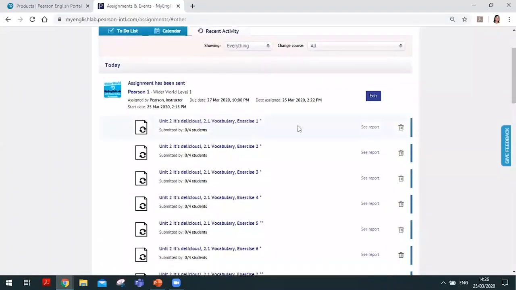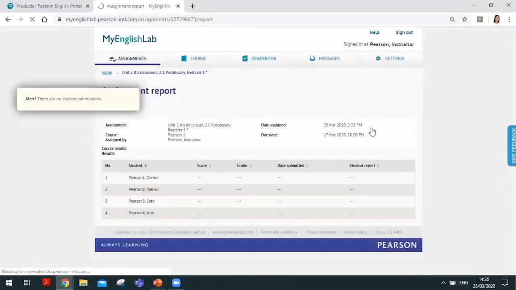Again, if I want to see how the students are doing, or if they've completed their activities yet or not, then I'll simply click on See Report, and it will tell me there are no student submissions yet. So my students haven't done their activities yet.